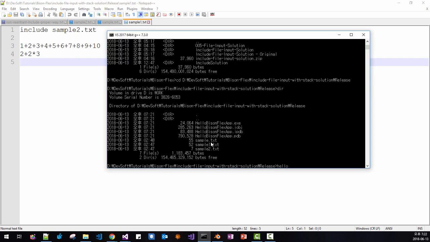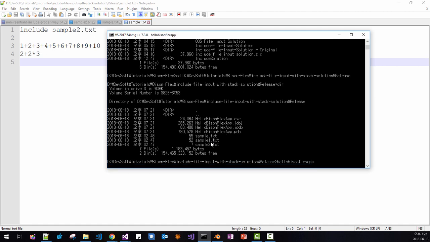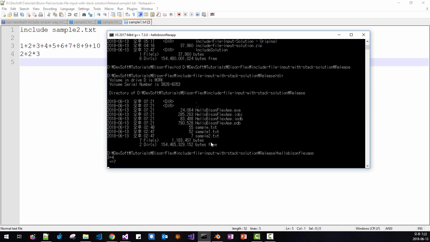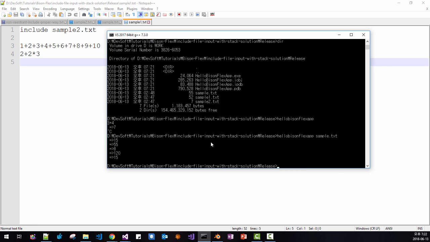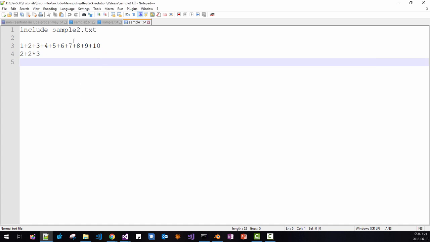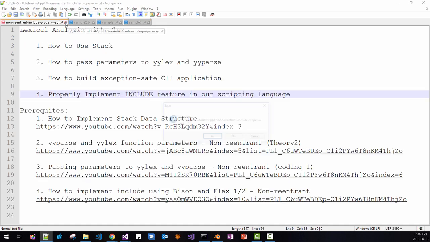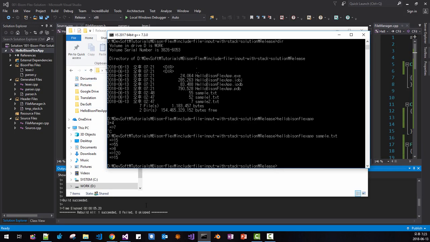Hello, Bison, Flex, app. I will try if it works as is expected. Then sample txt. Okay, it works. But now we are changing to implement using a stack here.